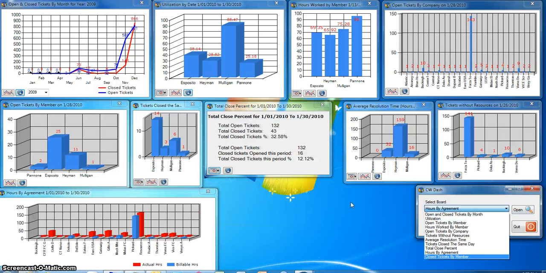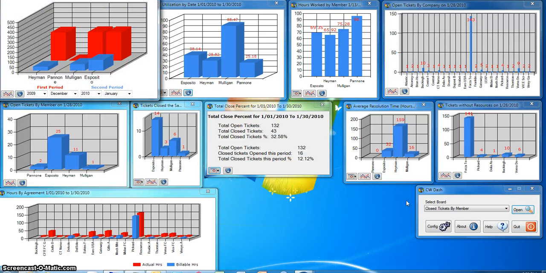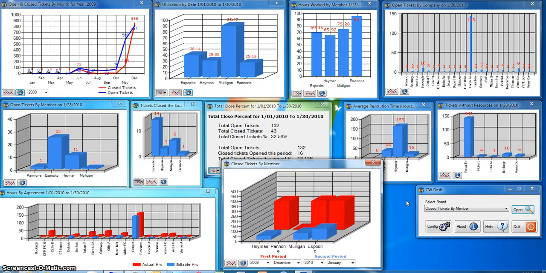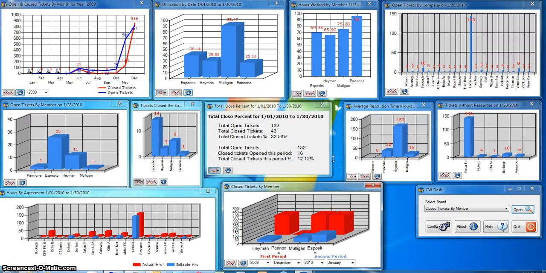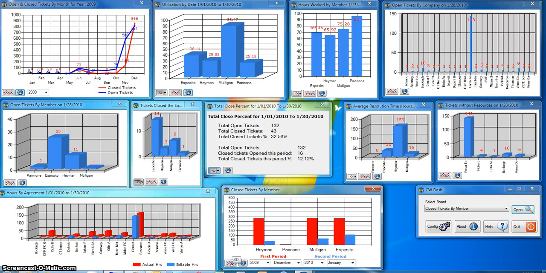So if we continue now, the very last one is closed tickets by member. What this shows is all the closed tickets by each member for 2 different time periods. You could choose December of this year, whatever 2 time periods you want. The first period is red and the second period is blue. So that is CW-, a quick overview.